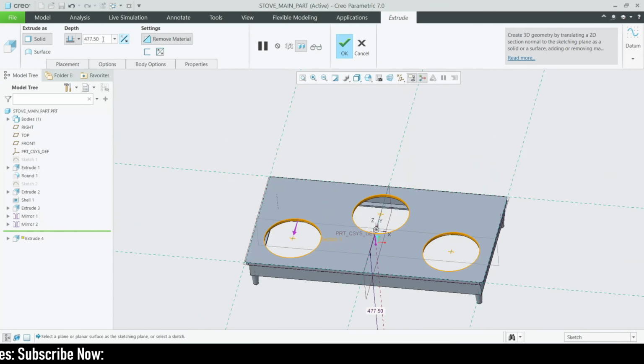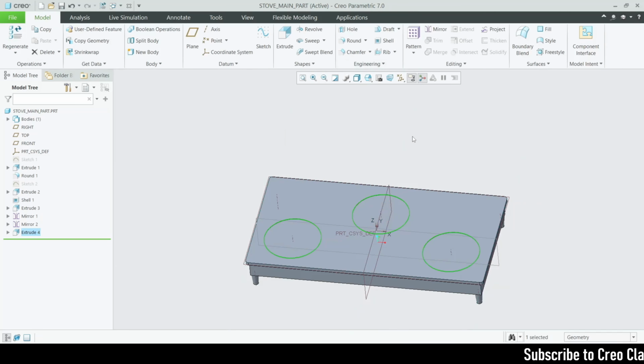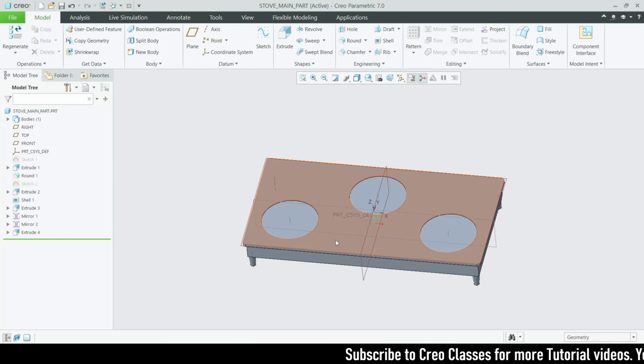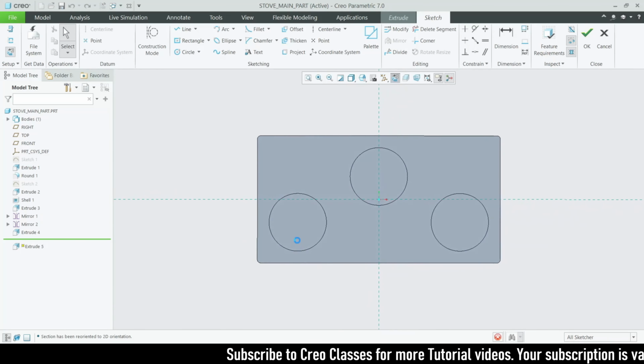So the extrude length for this, I think this will be very minimum, like 2. Okay, anyway, we have completed this. So the next thing is I need to create one more extrude on this. Let's go for the extrude, and let's go for the sketch view.